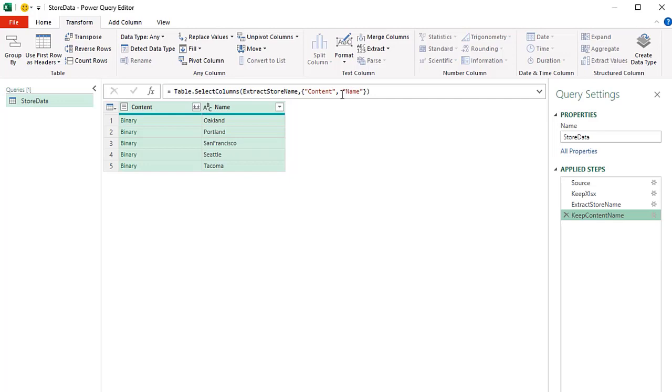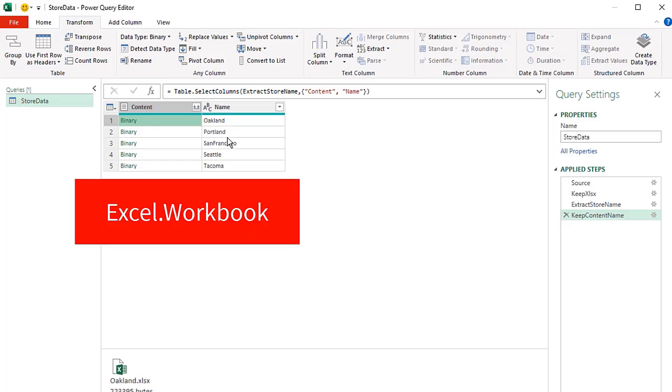Now we need to get at the objects in each one of these files. Whatever you do, do not click that button. That button, notice it says Combine Files. That's only when you have tables with the exact same structure in each row. And we don't. We have multiple objects in each row. So instead, we have to use an amazing function called Excel.Workbook. And it can look inside of Excel files and pull out the objects.